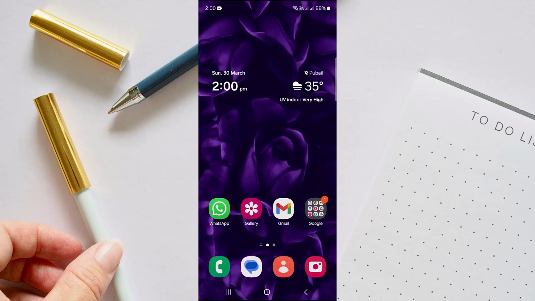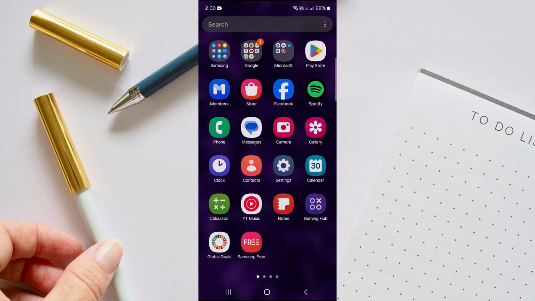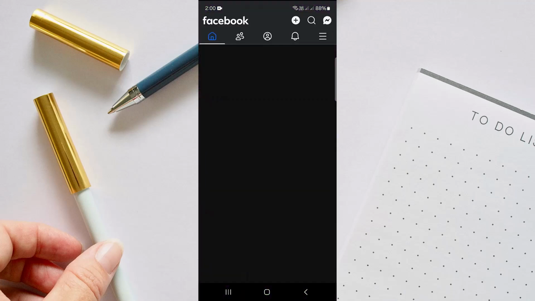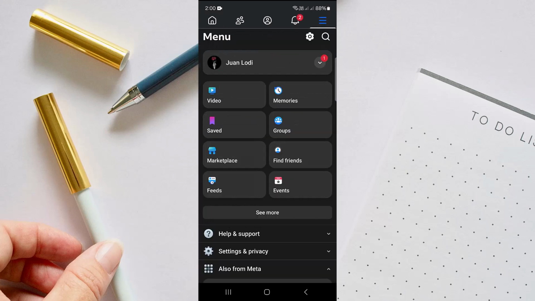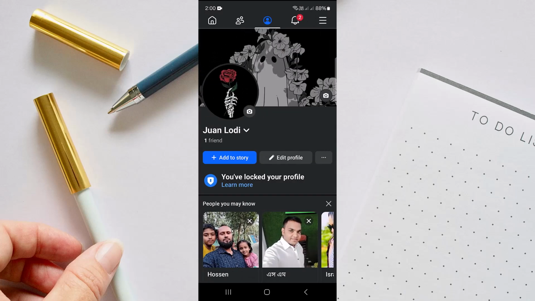In today's video you are going to see how to turn off Facebook active status. So to do that, let's head over to our Facebook application. Once you're there, make sure that you have logged in to your desired account and then head over to your search section, or you can just head over to the three lines icon on the top right. From there, head over to your account.